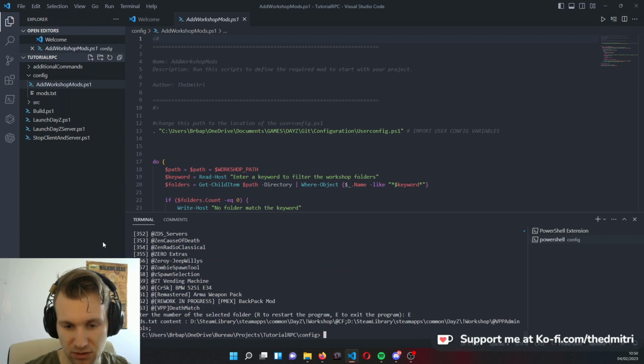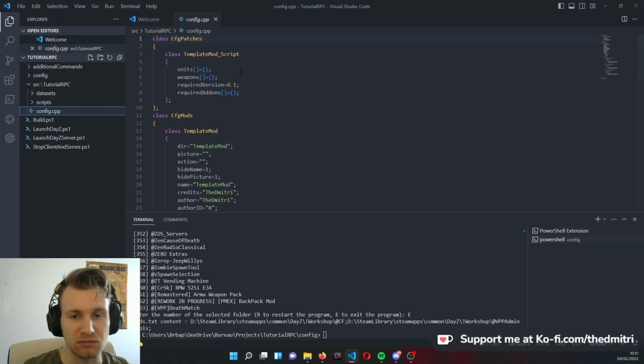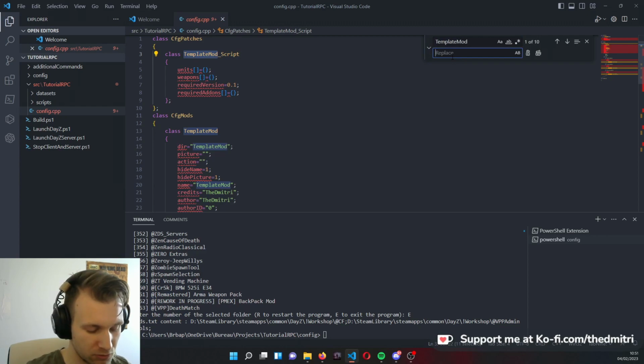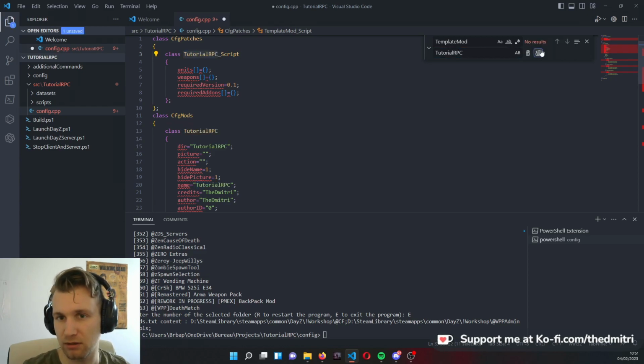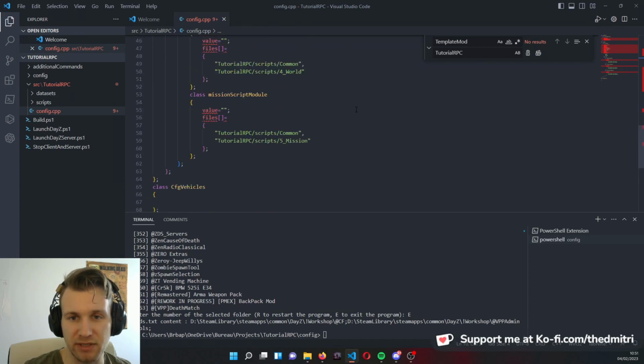Perfect. And then just quitting. We make sure we have both CF and VPP. Perfect. So for that part, it's good. Let's keep going. Then config.cpp. We're going to rename all template mods with tutorial RPC. And we replace. Perfect. So now we have our setup.